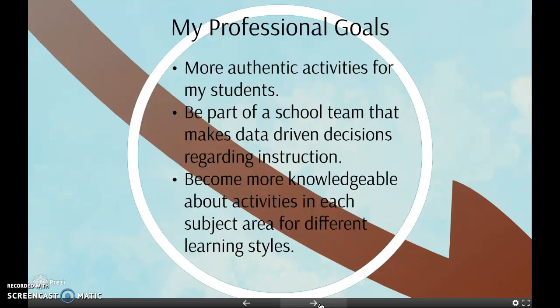So, my professional goals from here on out: I want to create more authentic activities for my students in relation to their learning styles. I want to be part of a school team that makes data-driven decisions regarding instruction. I think all schools say that they make data-driven decisions, but I want to be part of a regular PLN that meets on a weekly basis and is really using this whole protocol and data action model and notice and wonder and exploratory questions, all of that on a regular basis, because I think it's really powerful.